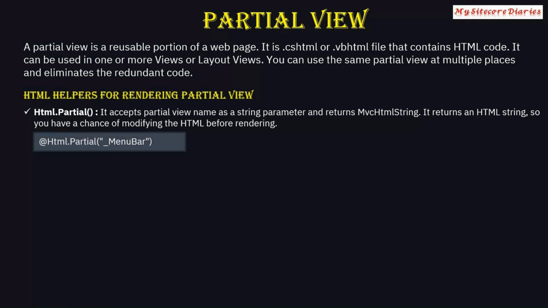So, for example, here I have _MenuBar as my partial view. If I want to render that, I can use Html.Partial("_MenuBar"). The _MenuBar will have the piece of HTML code which you want to use in multiple places. So this method will return me an MvcHtmlString.